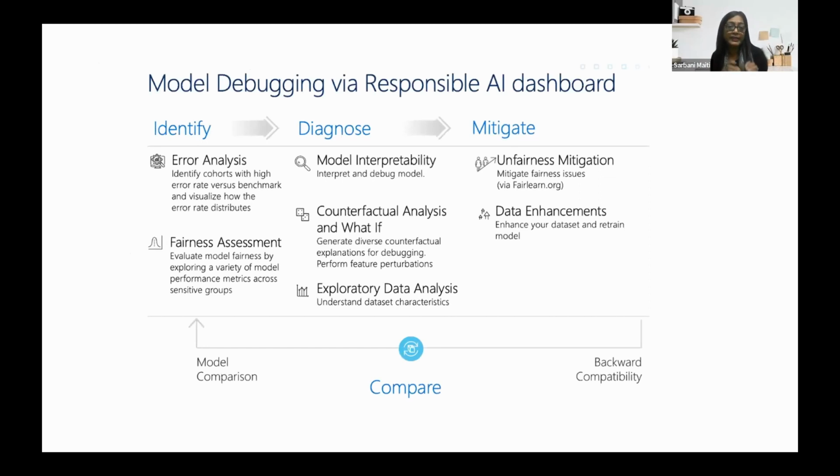And what are the different areas we are going to focus on? One is the identify stage, where we're going to analyze the error in the different cohorts of the entire data set, and we'll do our fairness assessment by looking at a few numbers. Then diagnose, where exactly we're going to do counterfactual analysis, as well as a little bit of EDA on the graph itself. And the mitigation part is not part of this dashboard, and right now that mitigation part is not integrated with the dashboard.